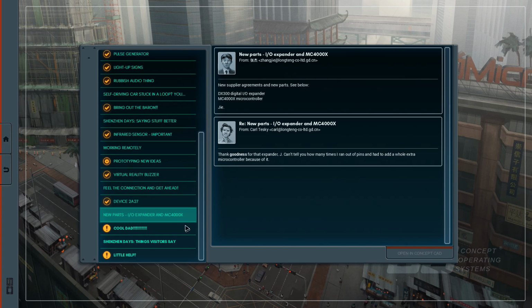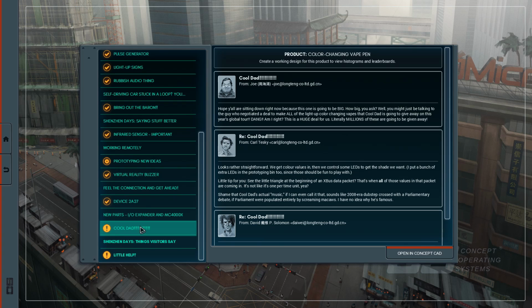Okay, new supplier agreements. We have a digital I/O expander and the 4000X microcontroller. I thought we already had the 4000X. I will, of course, have to read the tech sheets to really figure out what those are.